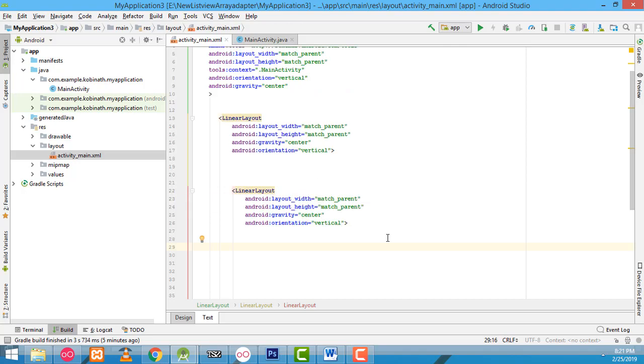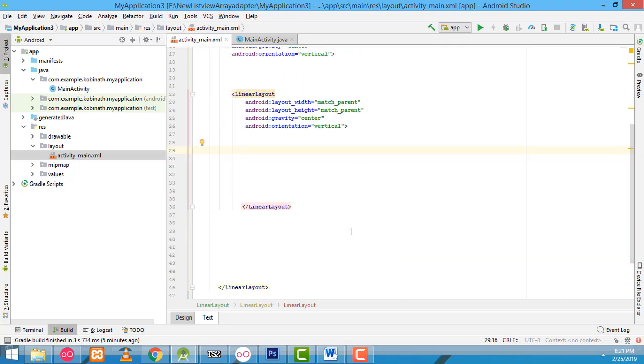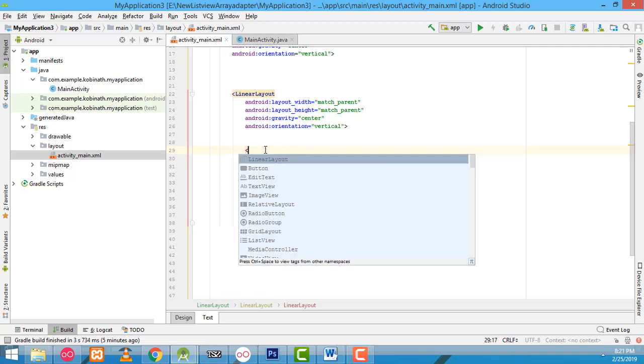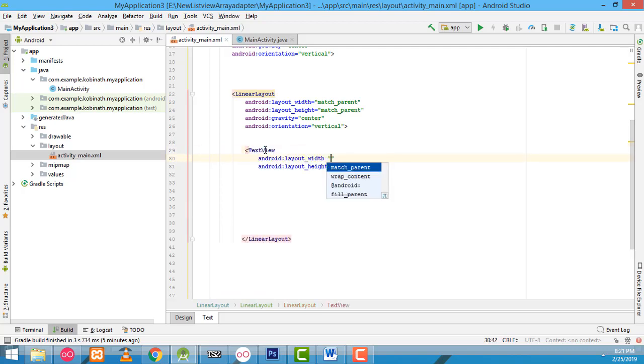Okay. So first I am going to design the text view for the heading. So we have to write a text view. The text view we have to put as wrap_content, right.